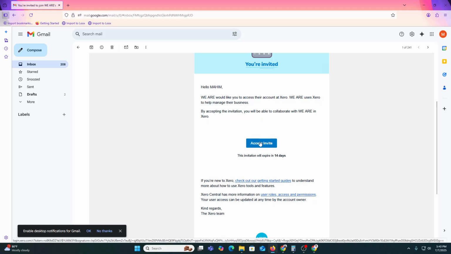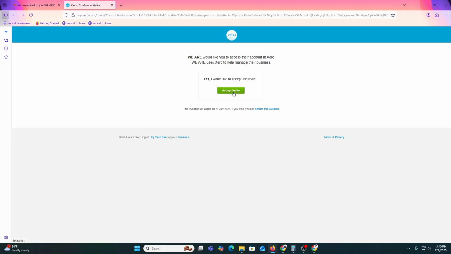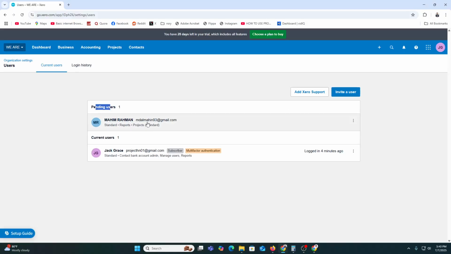you are invited as an accountant. The invitation will expire in 14 days. Just click on Accept Invitation and it will tell you to create an account. Here you just need to click Accept, and then provide a password and confirm it, and then you will be integrated with this platform as an accountant. So I hope you understand how easy the process was.